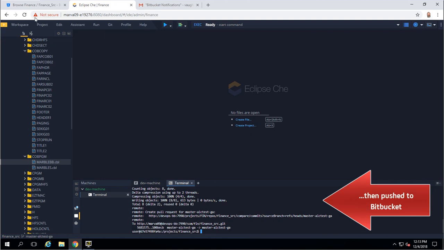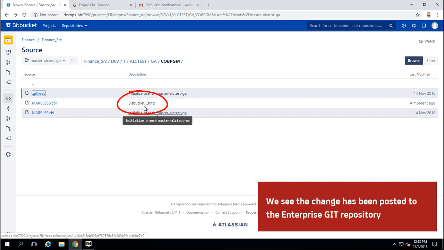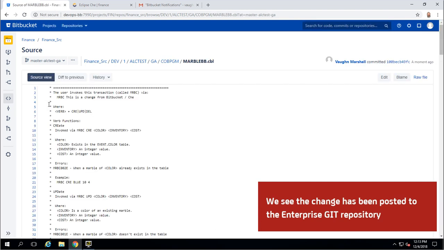Now that the push is complete, we can go to our Bitbucket repository and refresh, and we can see that our change is indeed there. And if we drill down into the file, we can see that yes, the text that we put in the editor has propagated to the Enterprise Bitbucket repository.